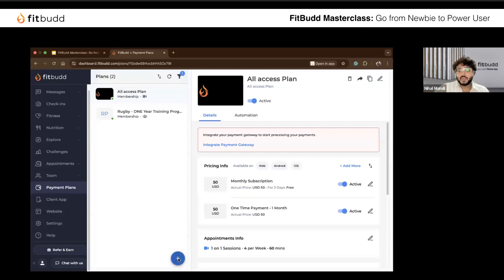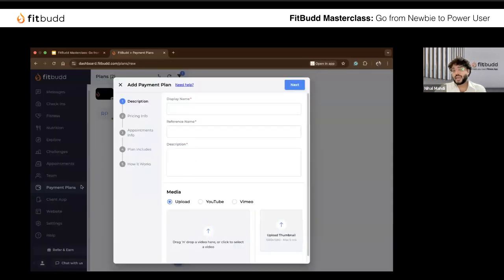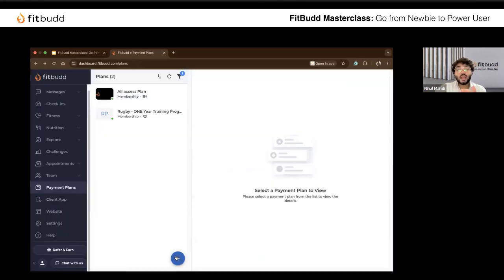To create that, you simply need to follow this blue plus icon on the entire dashboard. Wherever you see this blue plus icon, that means you can create that particular segment.